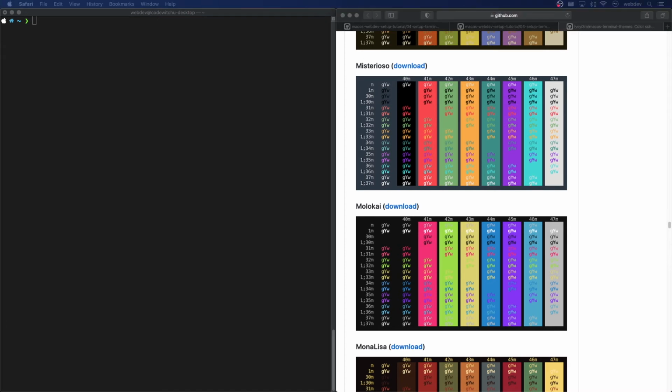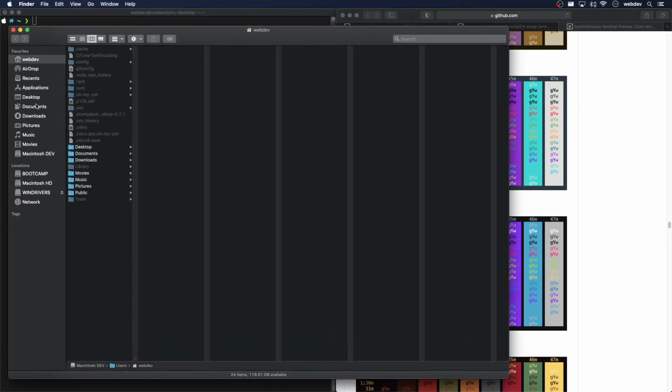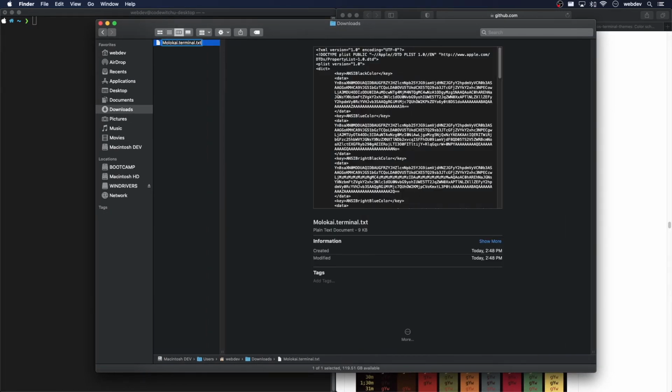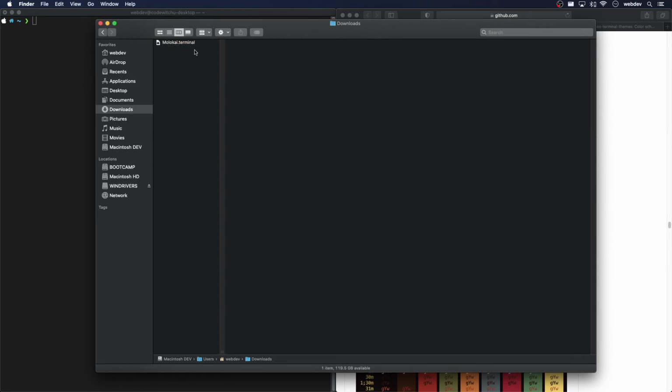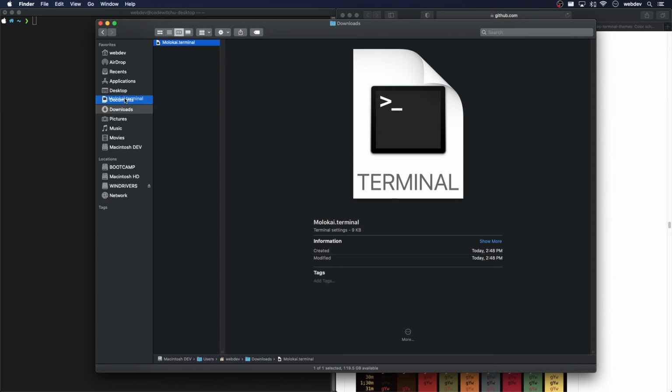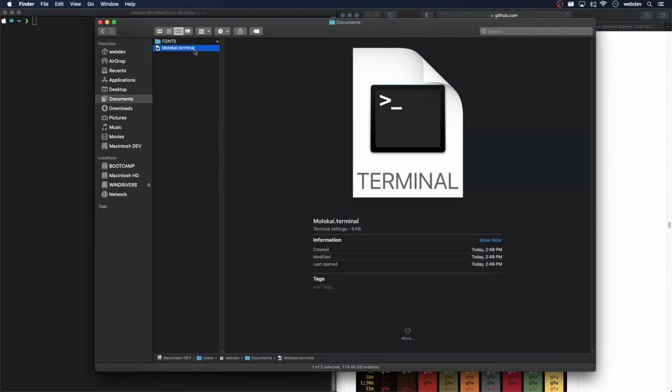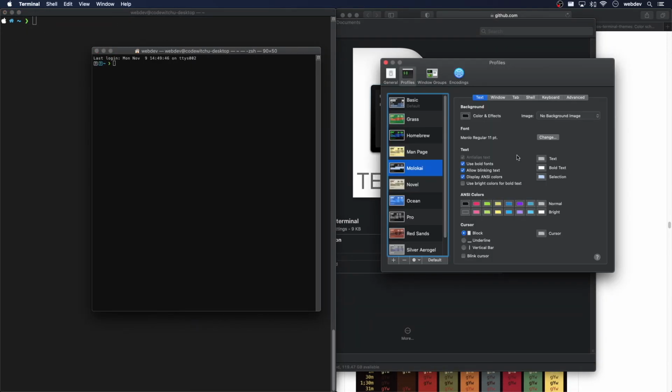Okay, so here, I don't know why it saves it with a text file. Let's get rid of that. Oops. So that's just going to open up in text editor. Use terminal. And I'm going to drag that into my documents. So I have it here. Double click on this. It's going to ask me for verification. I'm going to say okay. Okay, so it's over here. Okay, so I have this.